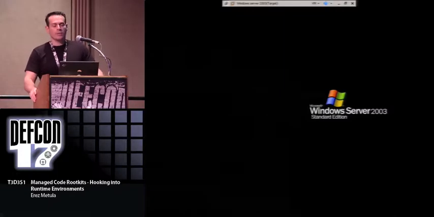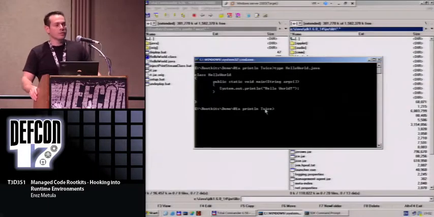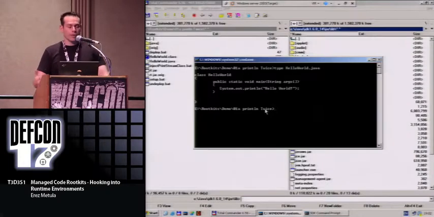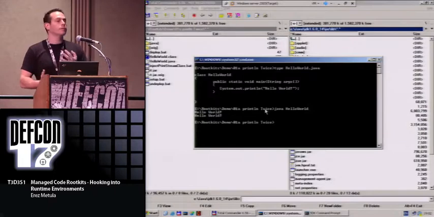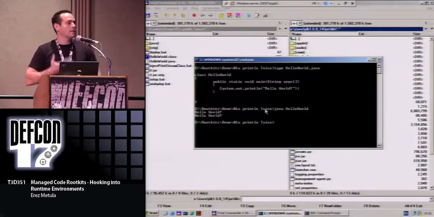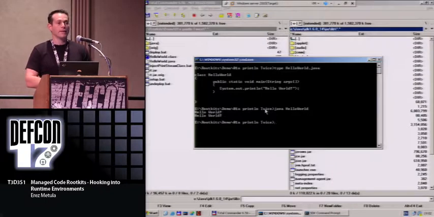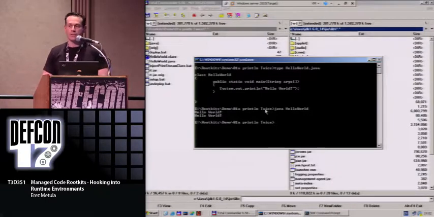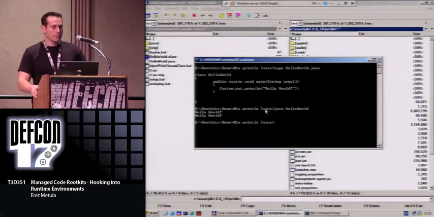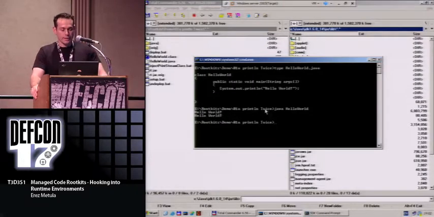What we're going to talk about today: we'll start with an overview of the managed code environment execution model. Then we're going to talk about managed code rootkits and how to implement them. What's so special about that? We'll see a couple of demos and a couple of attack scenarios so that we can understand that managed code rootkits can be very dangerous and have their own advantages due to some very interesting techniques.